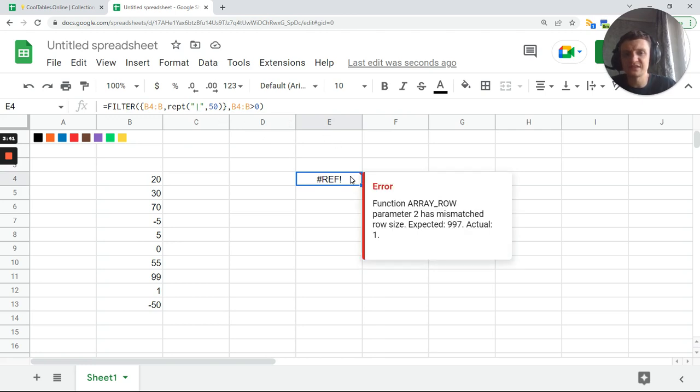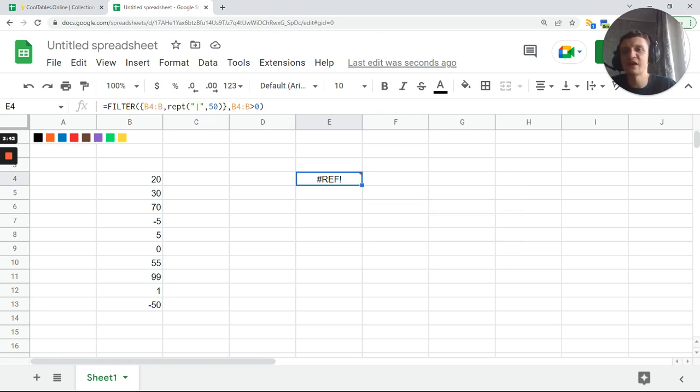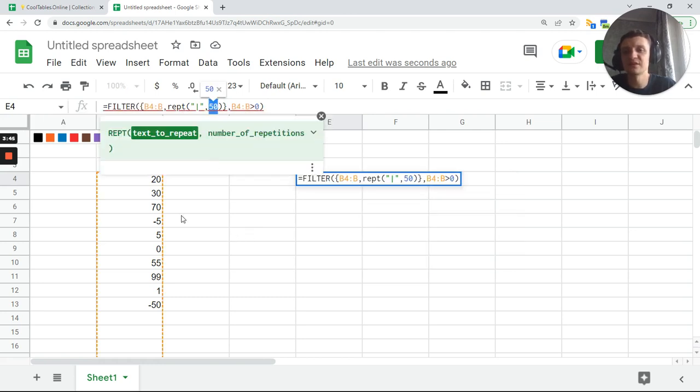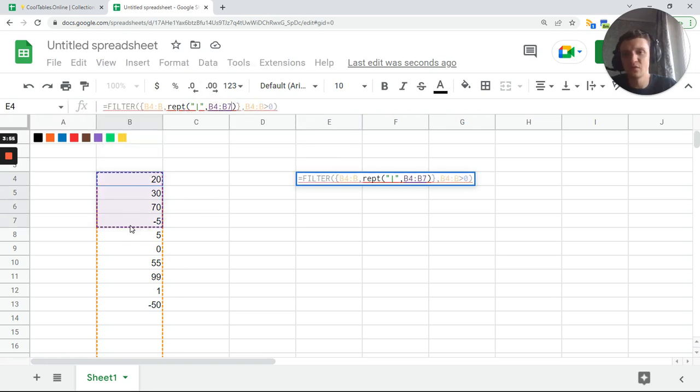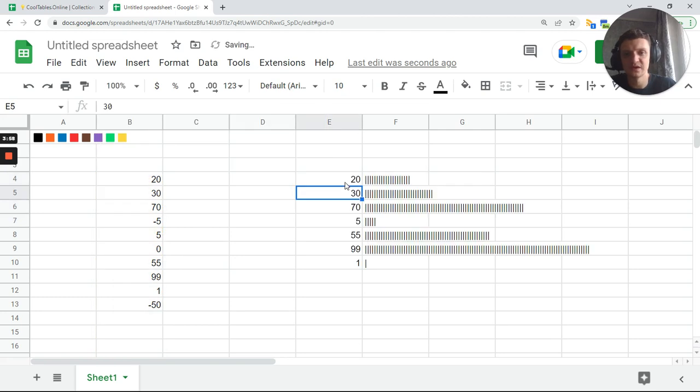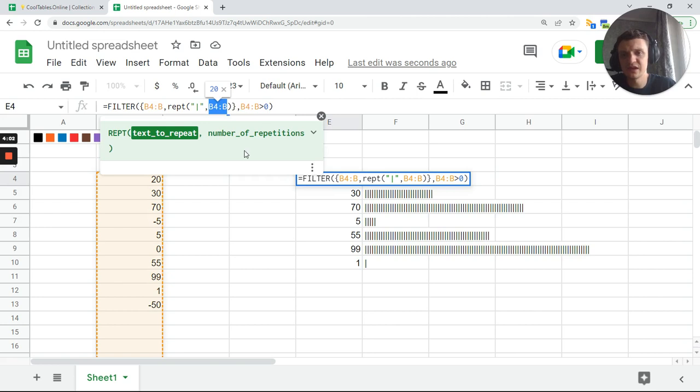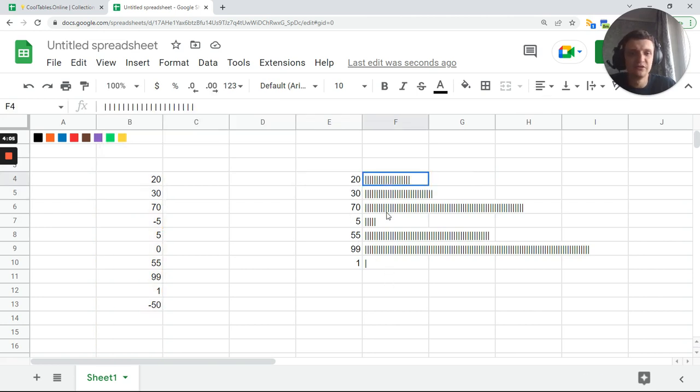It says array is not found. It's just because this 50 is not linked to our row. So I'll just use not 50 but this number of what we've got. So we've got different numbers. So now it is an array and it doesn't give me an error, and you immediately see this beautiful chart, but now it's in the default, I guess it's Arial font.